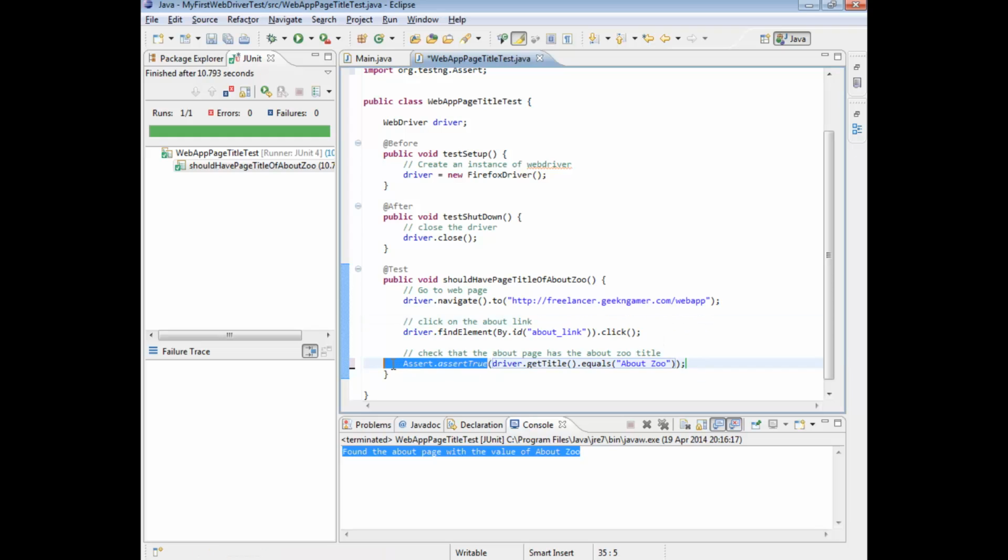So assert, this method here, assert dot assert true, is part of JUnit's libraries, which allows us to check for something. So this is specifically checking for something, very similar to our if statement but much more powerful. And what we're doing here is we're saying driver dot get title, which gives us a title, and we know that get title returns us a string. Then we can use a dot on it to say equals, and then give it a value of about Zoo.